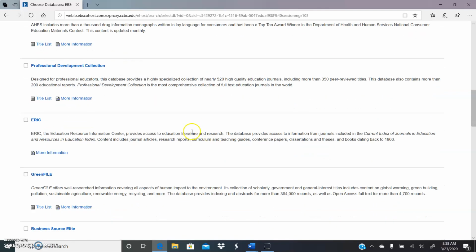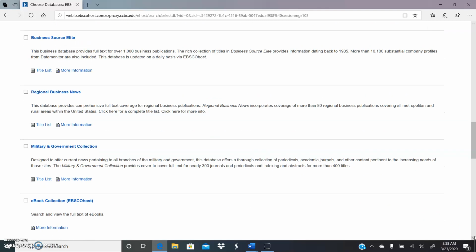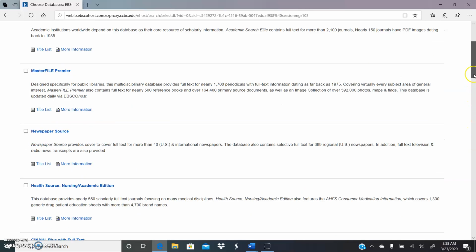If you're doing educational research, right here, always read the descriptions, know where you're shopping for your information. Green File is one of the ones that I really like. It's if you're doing conservation topics or sustainability. The following two, as you can see, are geared toward business, if you're looking for business trends, entrepreneurship, and then we have military and government, which is great for your historical and political subjects, and that vast ebook collection with the more current ebooks. So this is just all here for your use. It's a whole virtual library.